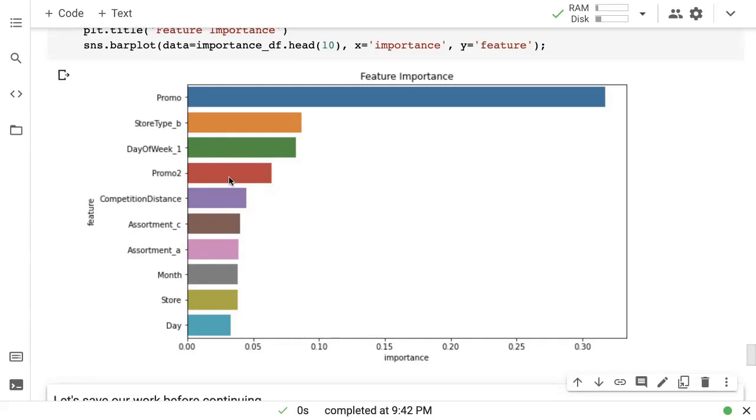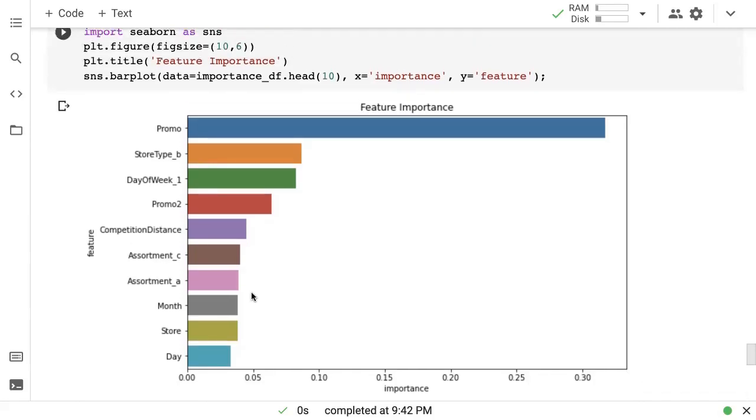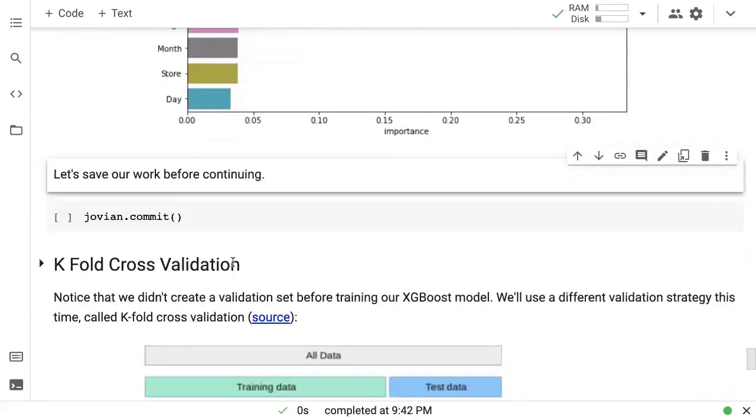Promo 2 seems to have an important effect as well. So it's good that we added a bunch of columns related to promo 2. Competition distance, as one might expect. Assortment, then month, store, and day. Interesting that adding month and adding the day may have significantly improved our model. So what I would encourage you to do at this point is maybe turn off some of the features and try to retrain the model and see if you still get a good enough result. It's possible that you may not. So this is how you figure out if the features that you've created are working or not.